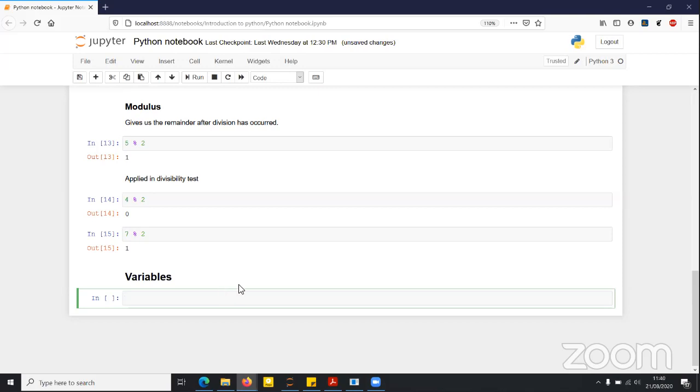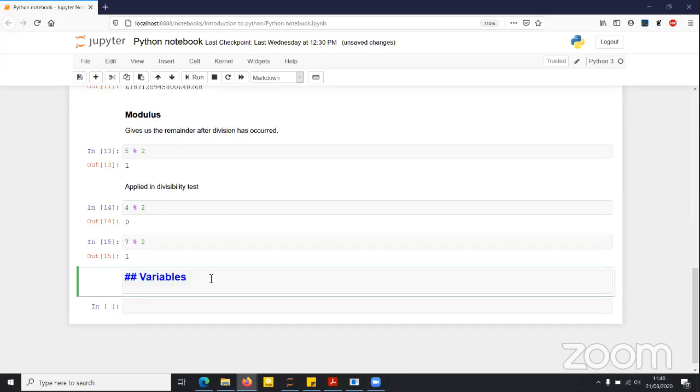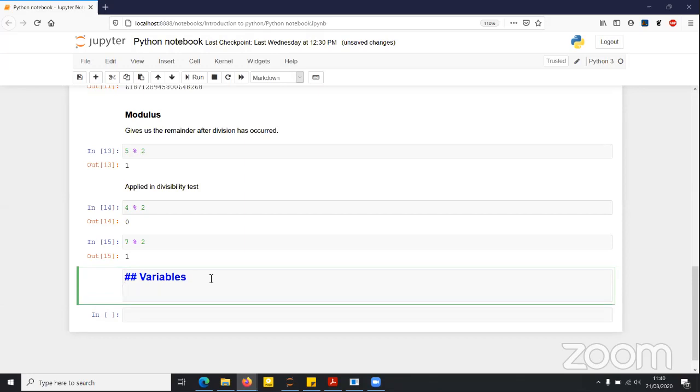Okay, let's continue. So I had introduced variables. And so variables are storage containers.